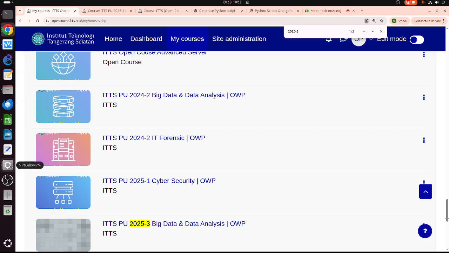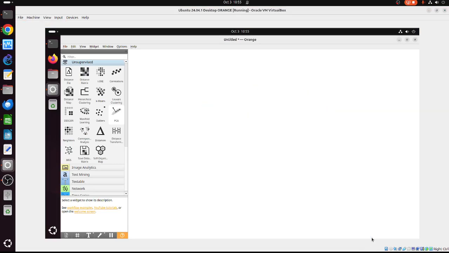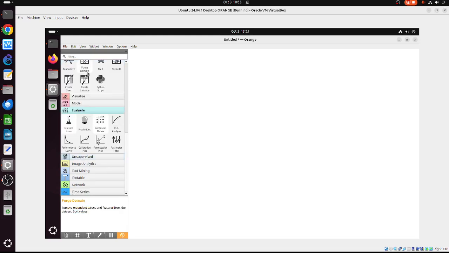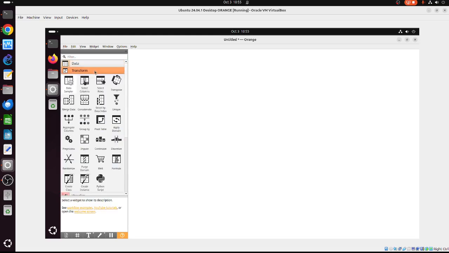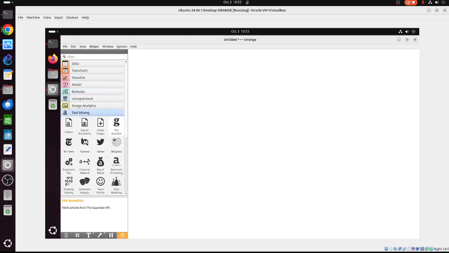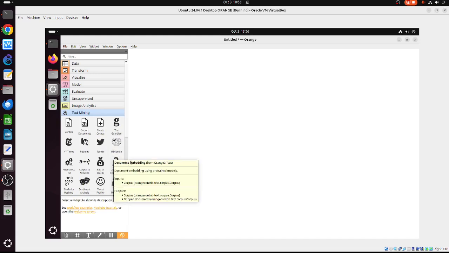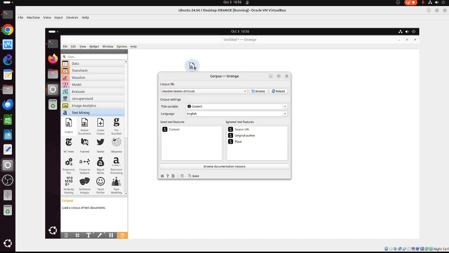Okay, let me see. I remove this one. Let us do some text mining on this one. Very simple text mining. I hope it works. Here we have text mining. Basically, we can create, it has several tags. It has some data set, corpus data set. We have several data sets here.